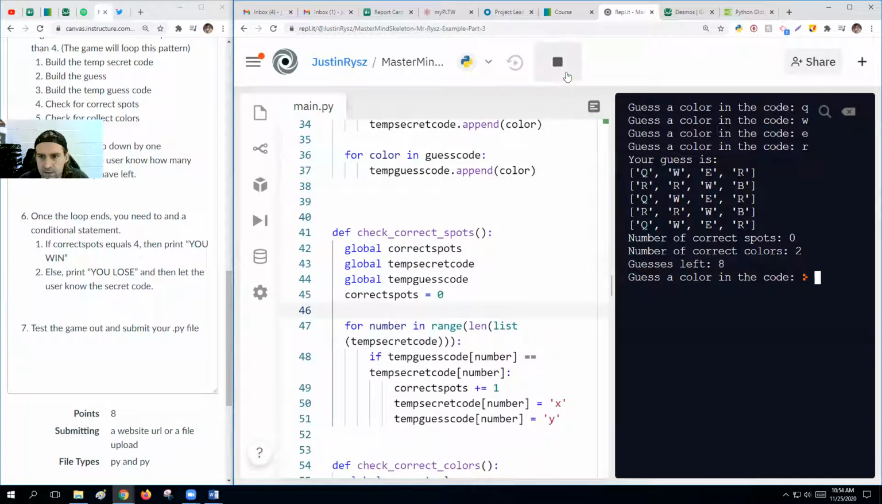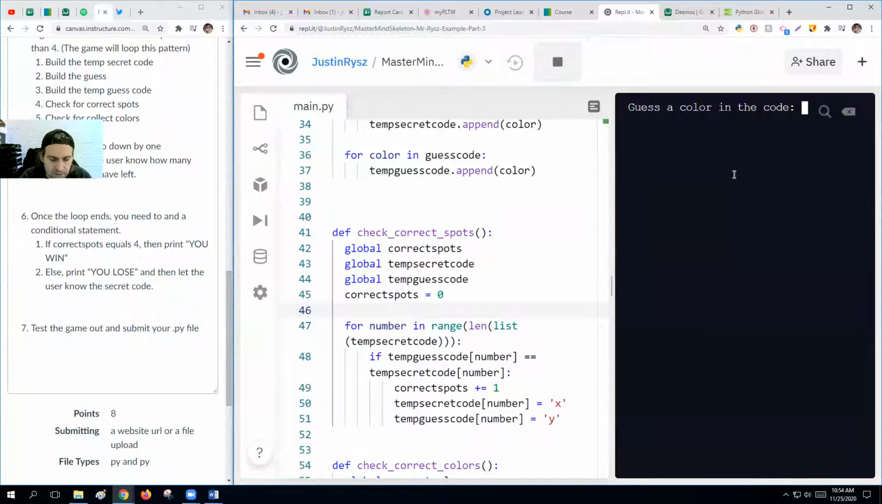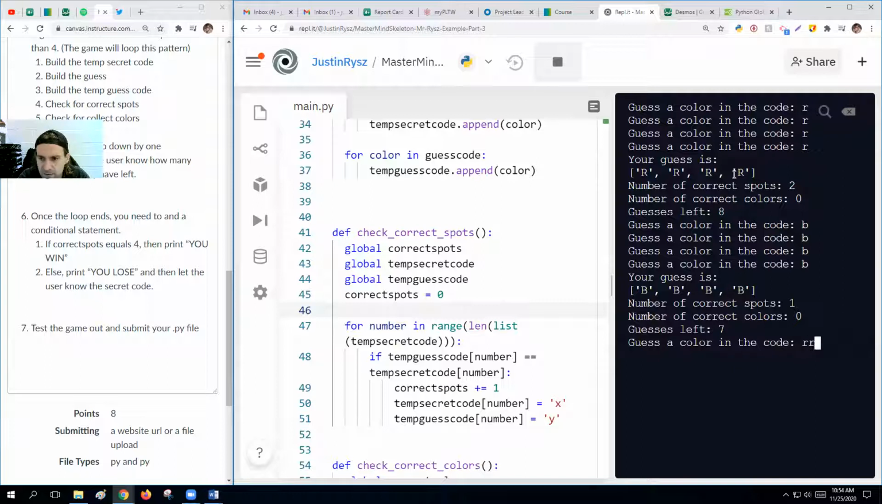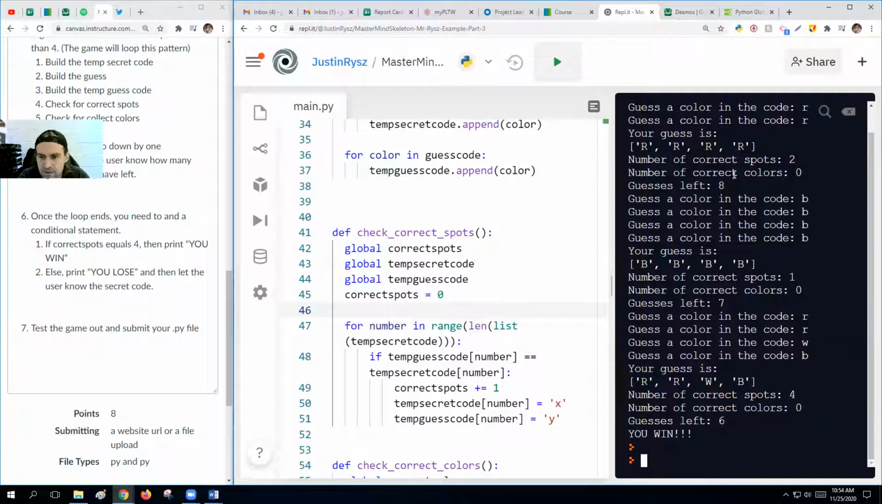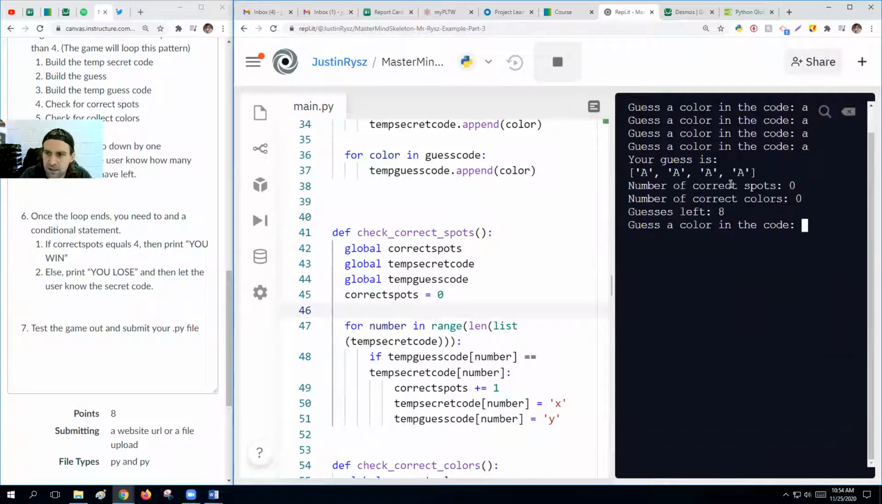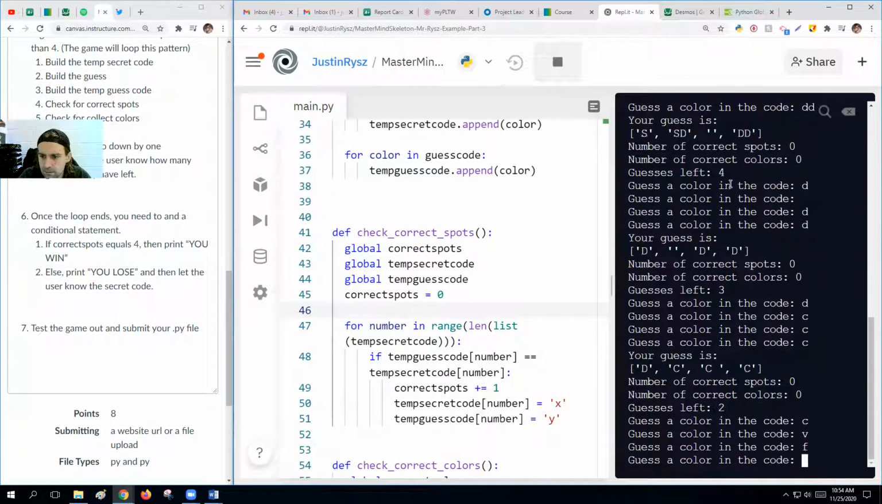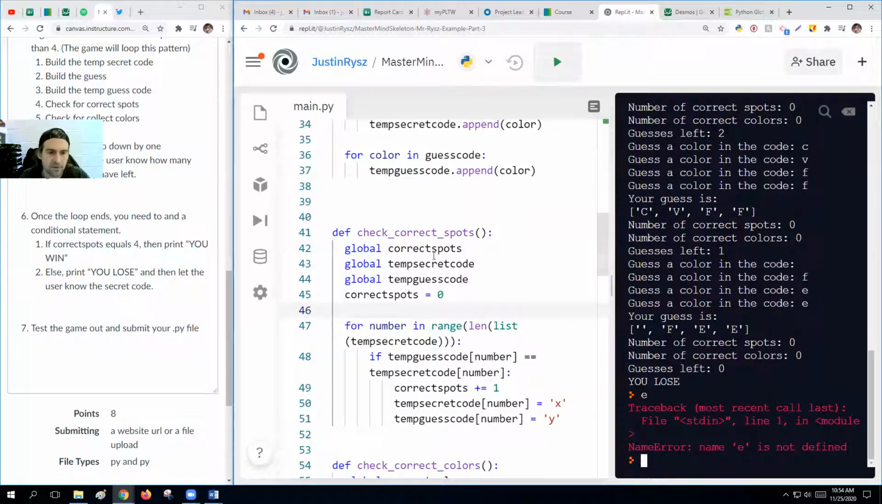Here we go. So let's start running this. Okay. If I guess red, number spots 2, I have aces left. So we can keep going through this. Now, you might want to go through and add the ripple clear to go through this, but blue. Okay, we can go through this. Red, white, blue. We win. And then if we wanted to make sure we lose here, I'm just going to guess A a bunch of times. I lose. Okay, so it works.